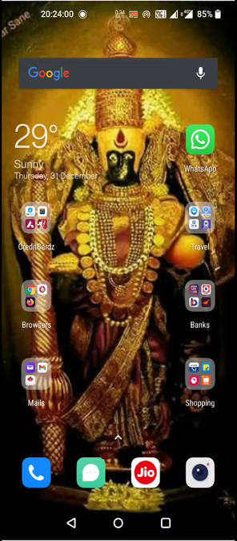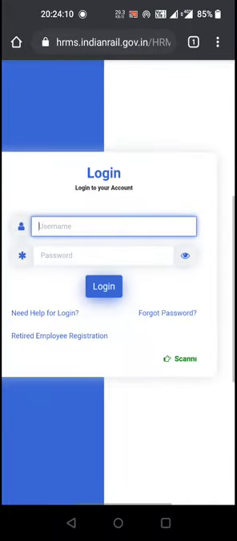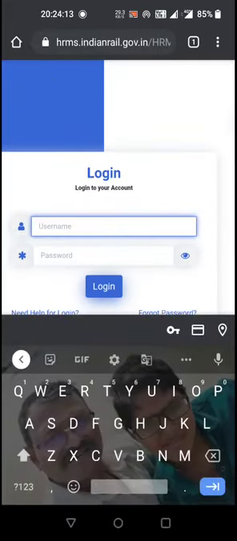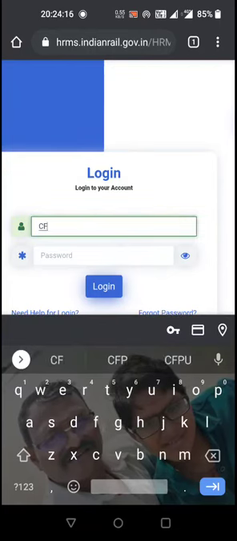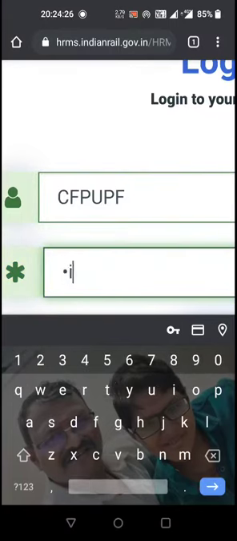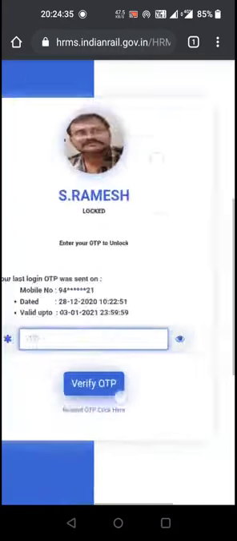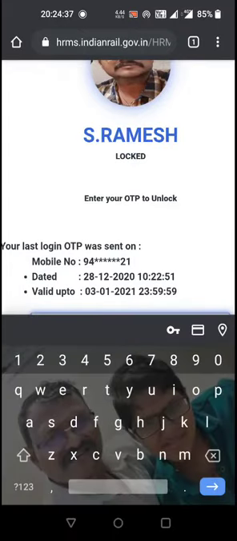So first, in mobile I am going for Google Chrome, and in that I am going for HRMS. After opening HRMS, I am opening a pass clerk's HRMS ID, so that you can easily understand how it will be done. So watch carefully. I am entering my login credentials. This is a pass clerk's credentials I am entering.